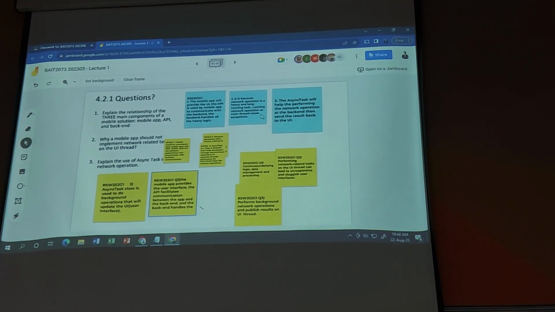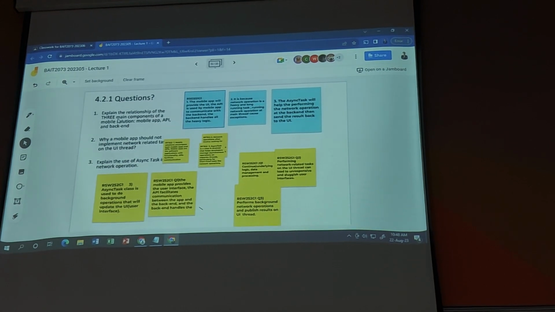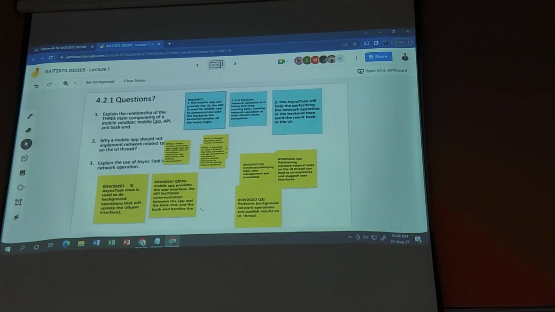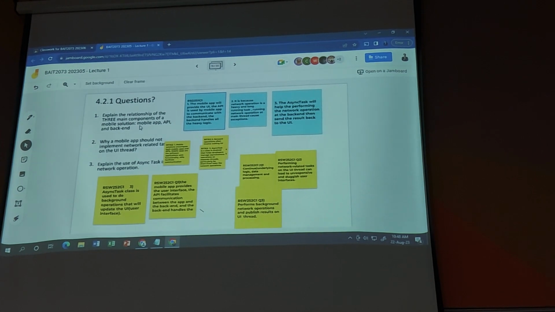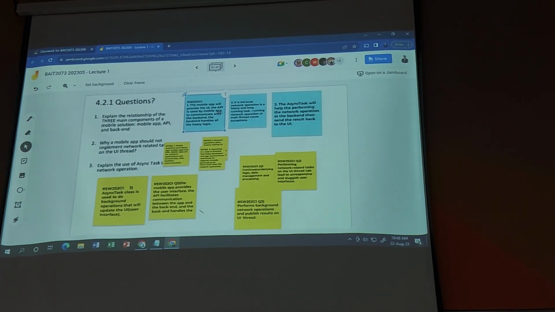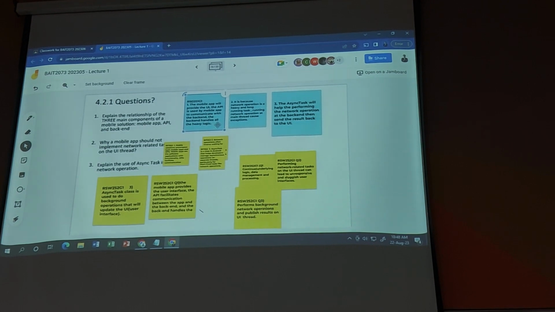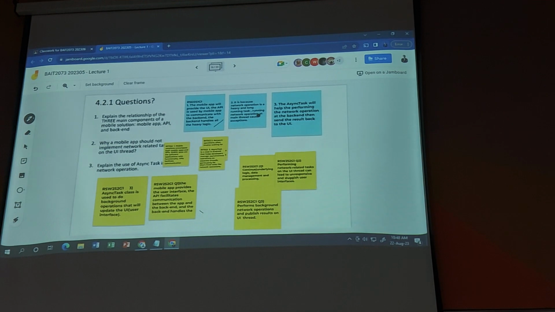Okay, so let's take a look at this one now. So question number 1 here: explain the relationships of the 3 main components of a mobile solution, mobile app, API and backend. So the mobile app will provide the UI, the API is used by the mobile app to communicate with the backend. The backend handles all the heavy logic. Okay, good. Right. So how about others?